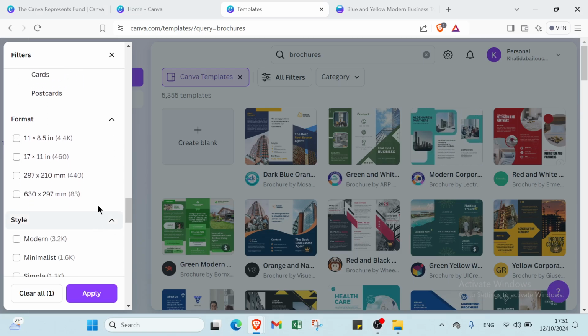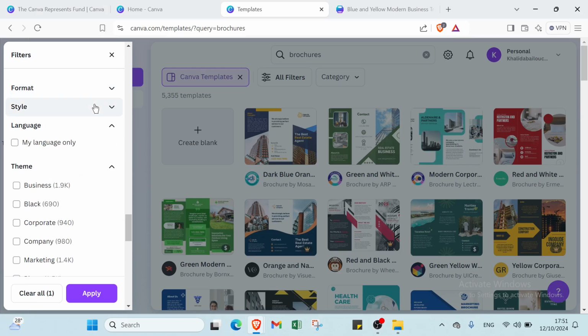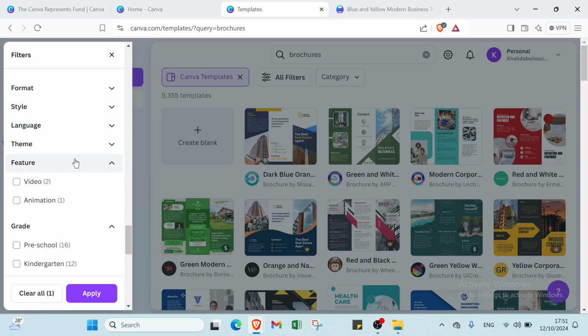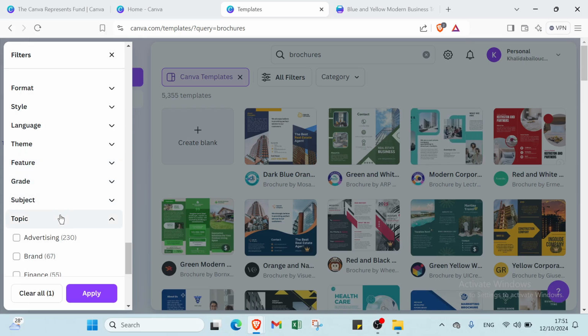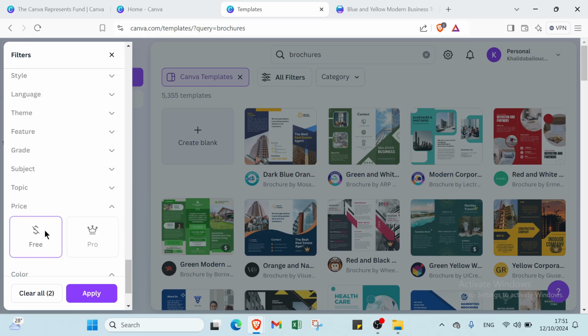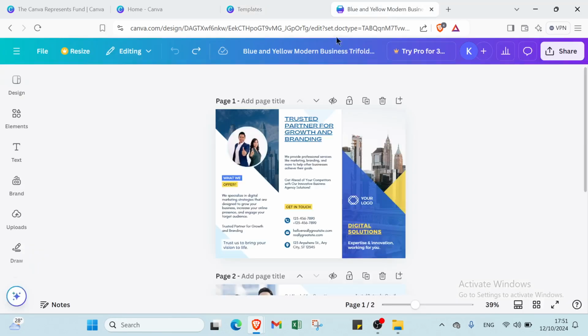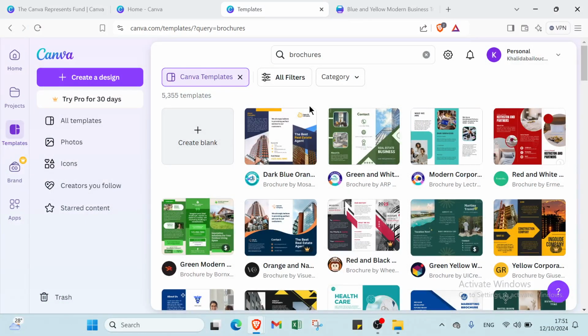So if we scroll down, you'll find also here, for example, format. You select the one you want. Then we have here style, language, theme. Then we have here feature, grade, subject. Then we have topic, and the last one, which is price. So I select also here the free one. Then I will click on apply, and you will find only the templates that you want, that are free and only brochures. So here we have it.